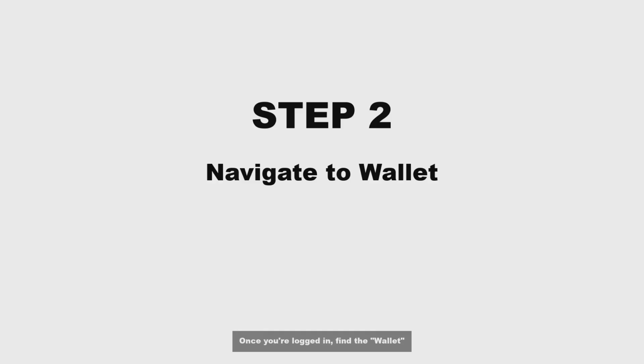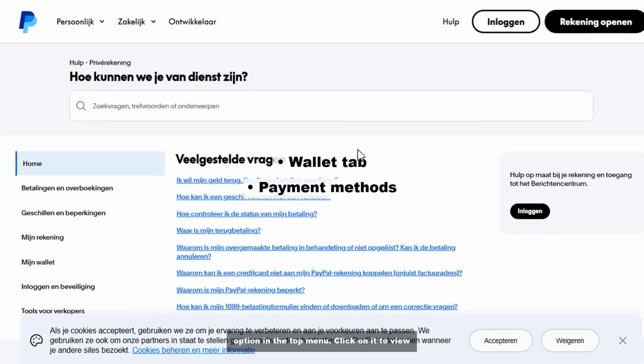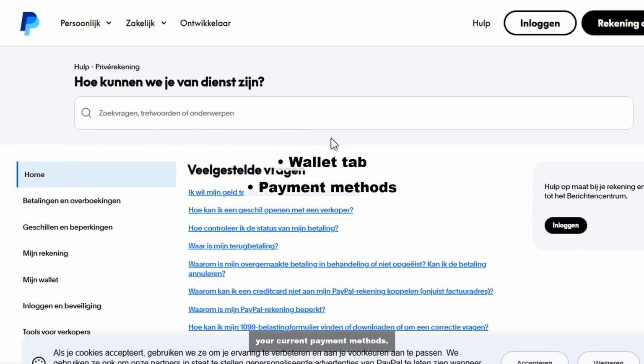Step 2. Navigate to Wallets. Once you're logged in, find the Wallet option in the top menu. Click on it to view your current payment methods.